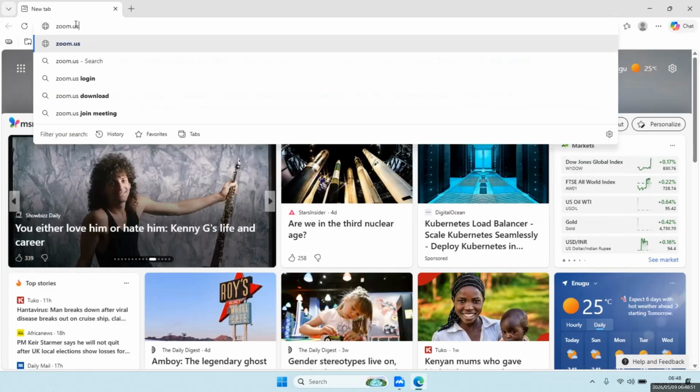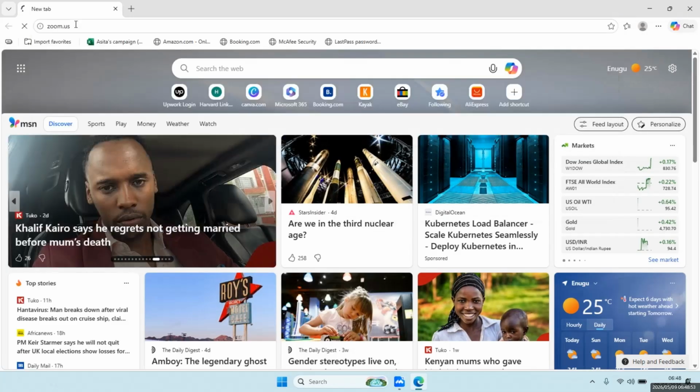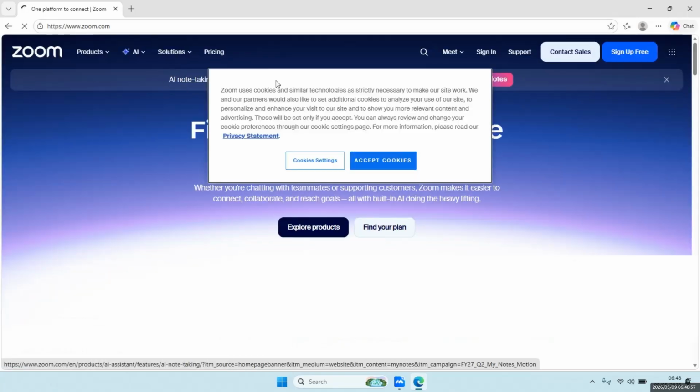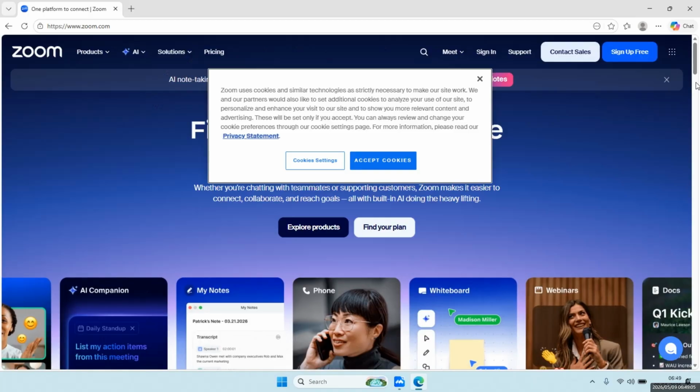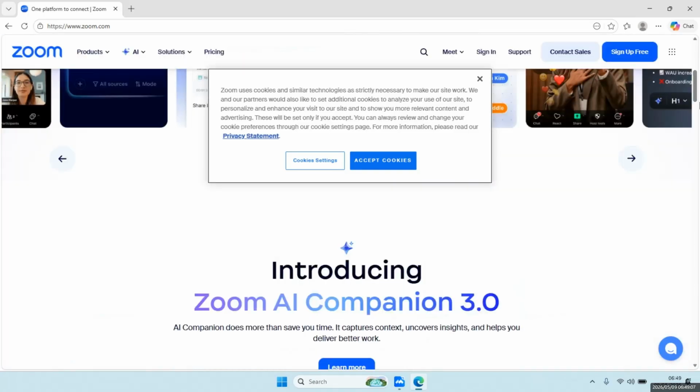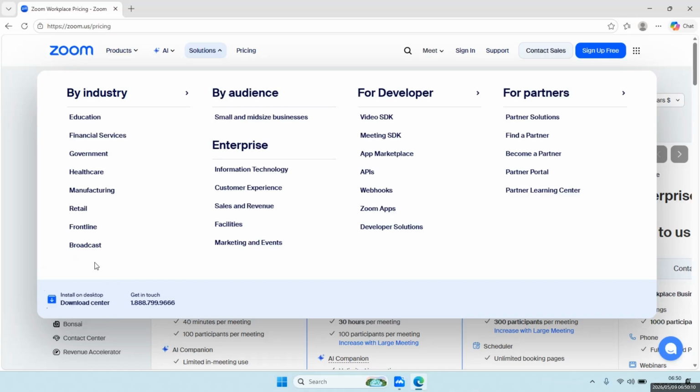zoom.us and click enter. Now you find out that the website is open. Go ahead to download. Once you click on the solutions, it brings you to this interface where you can download Zoom on your computer, into your desktop or laptop.